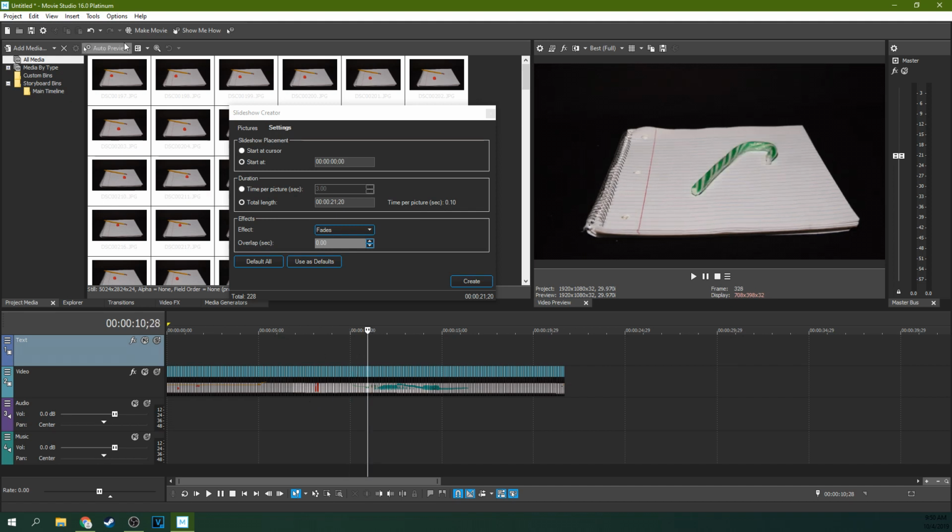I can't tell you if less than Movie Studio Platinum has it, because I don't have less than Movie Studio Platinum, but I can tell you that Movie Studio Platinum has it and Vegas Pro has it.